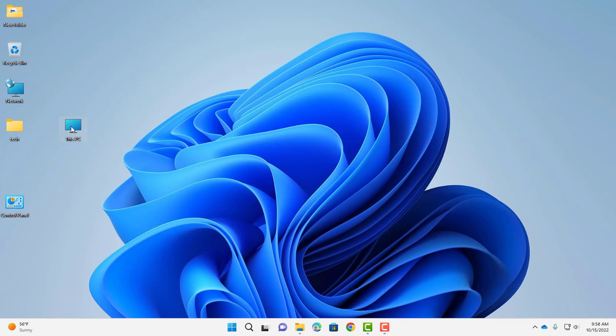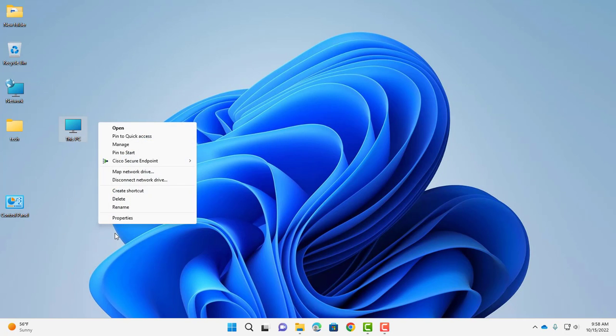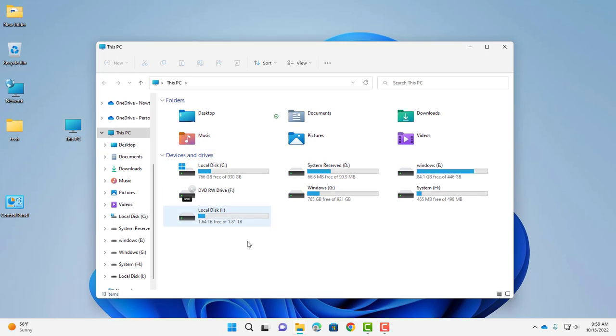So with this icon, This PC, you can just right click, click on Show More Options. You have all these menu items. So on this icon here, This PC, I can just double click on it and I can see all my drives, which is easily accessible.